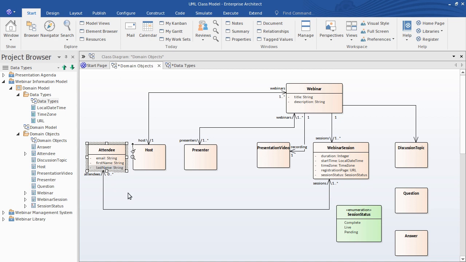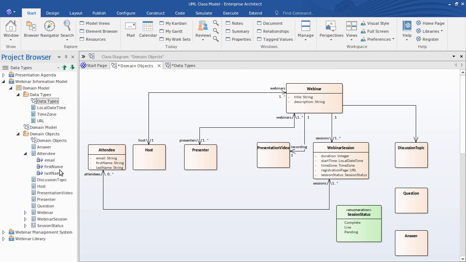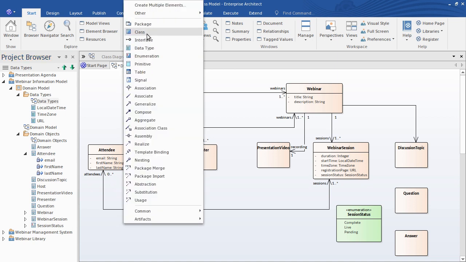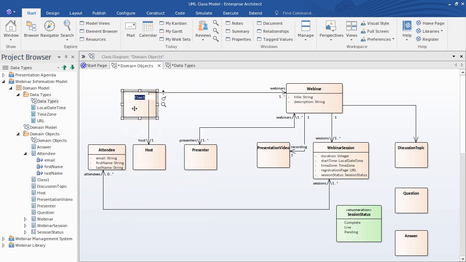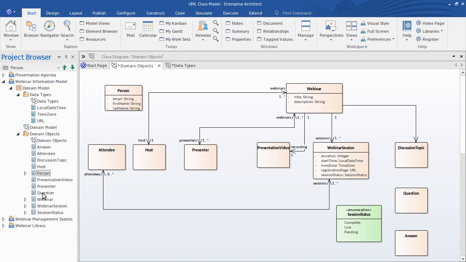Okay, so rather than just duplicating each of these attributes under attendee here into host and presenter, we can create a superclass person and put those attributes in the superclass. So let's just go ahead, again, spacebar on the diagram here to create a new class. We want to call it person. And we can simply select those attributes in the project browser and move them under our person class there. So they're not duplicated in any way.